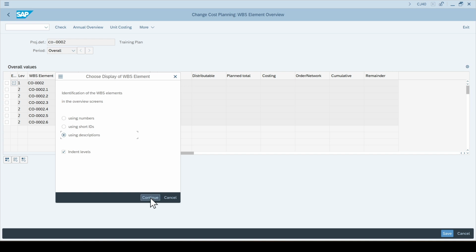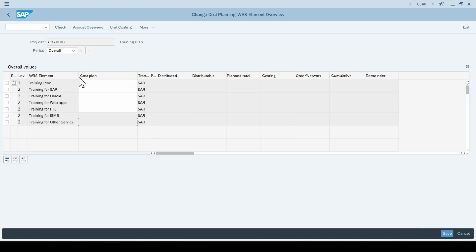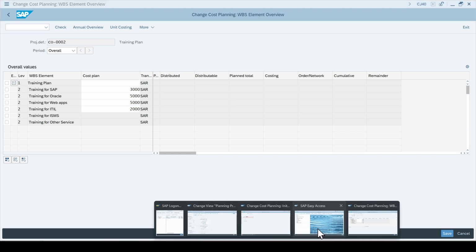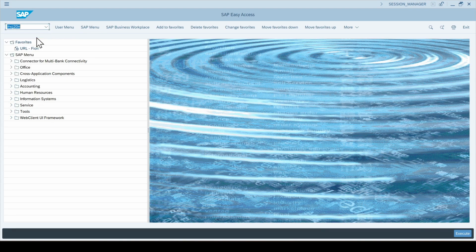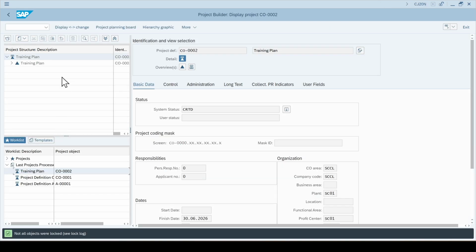I'll say description. Let us keep the description here. Okay. So this is my description. Fine. So here you can see this is grayed out. I have option of entering the values. Now I just want to show you, let us go to the project from the CJ20N. So I'll show you the planning profile which is selected.